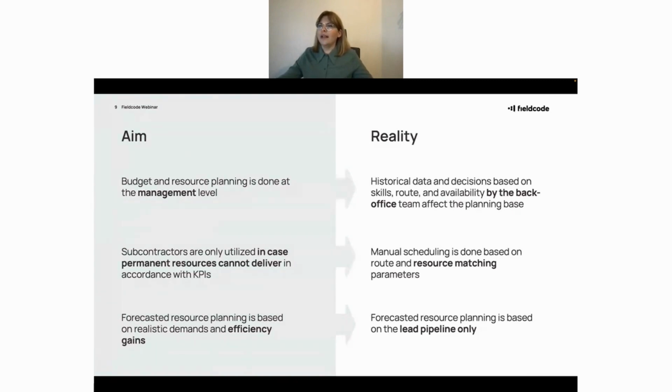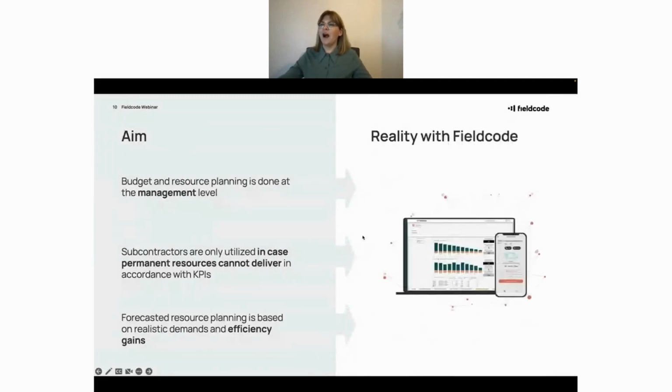Lastly, it is a common mistake that the resource planning for the future year is done based on the lead pipeline only. You should aim to also take efficiency gains and realistic demands per month and project into consideration. With Fieldcode Analytics, we iron out these common resource forecast planning perceptions. With Fieldcode, you can reach the aim to have your resource planning done on management level, have clear use cases for external resources, and a forecast which also considers efficiency gains.